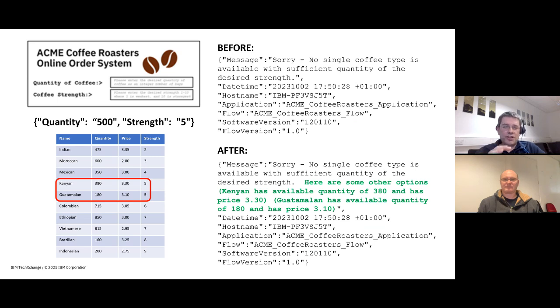So if you're going to focus your attention on anything here, the important thing is to look at the host name on which these messages have been executed, the software version, and then the flow version. And I'm going to be talking about those three aspects when we spin through the video in just a moment.